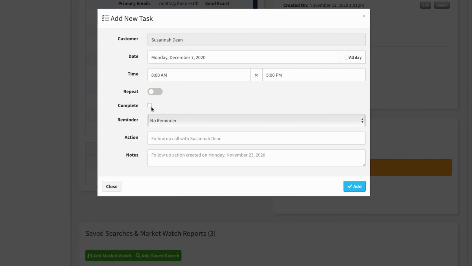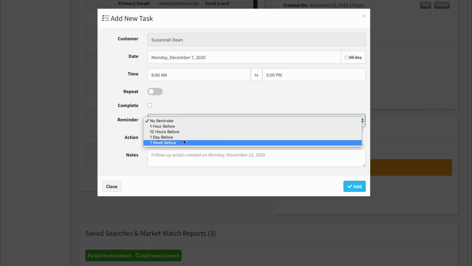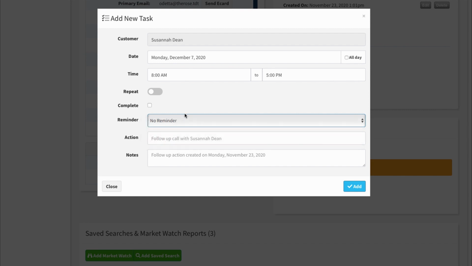And then next, I do have the option here to mark it as complete. Now I'm not going to do that now because I'm just creating the note, but the idea is I would create the note and then later on I could open it up and mark it as completed. Because this is as much of a to-do as it is a regular calendar event. And then the next thing I can do is have it send out a reminder beforehand to remind me that this is coming up, and then I'll also give it an action and some notes.